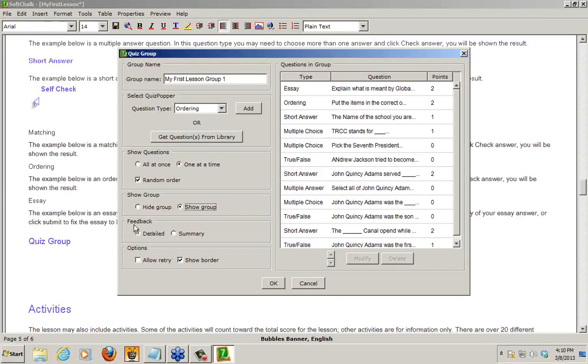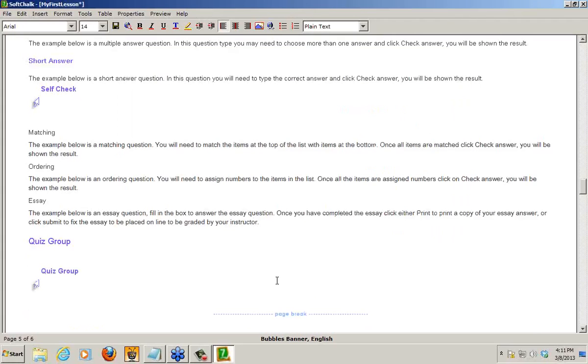And for the feedback, I like it detailed. A summary feedback will just show the number of points the students have earned and the total number of points available. Detail shows us each quiz question, whether they got it right or wrong, and then gives us the total number of points for the entire group. I'm not going to show or allow a retry, so I'll then just click OK, and we've now created our quiz group quiz questions. All right, now let's save what we've done.